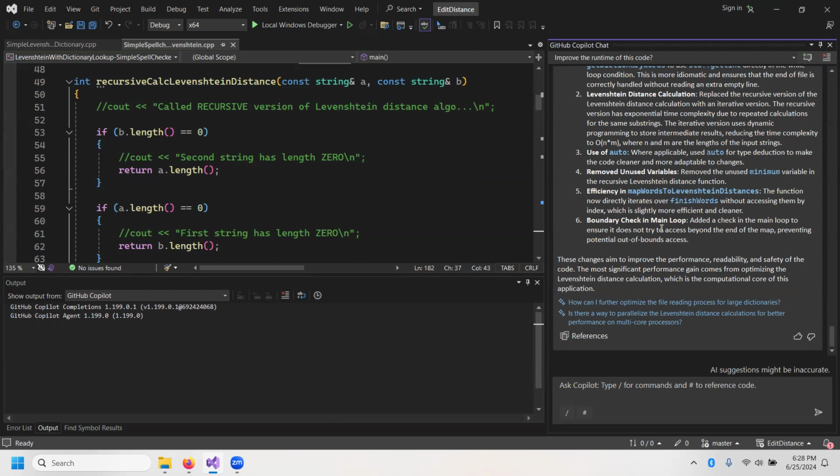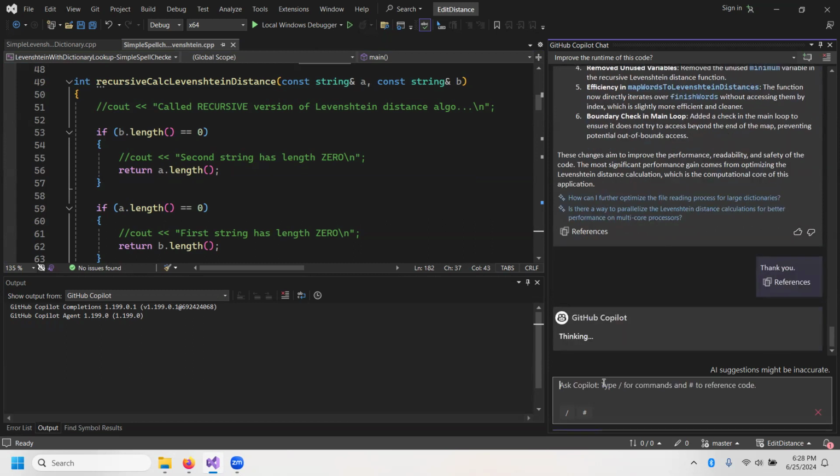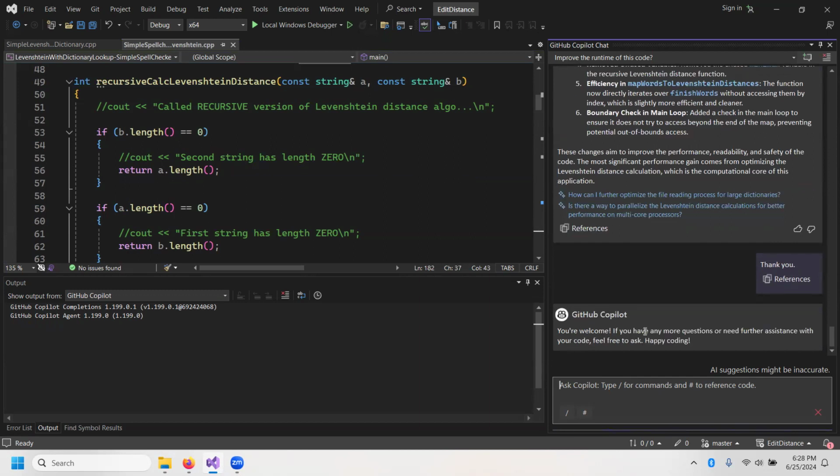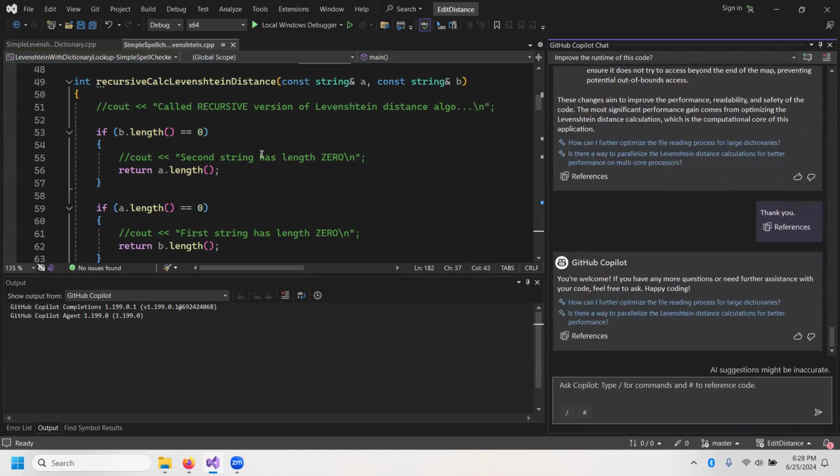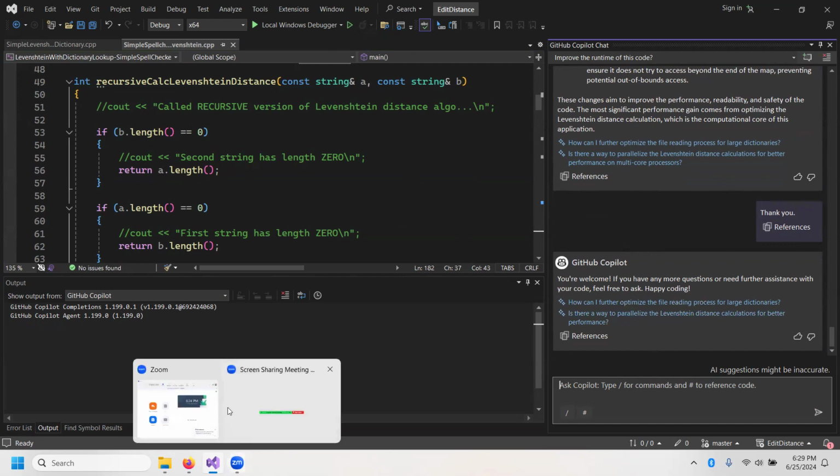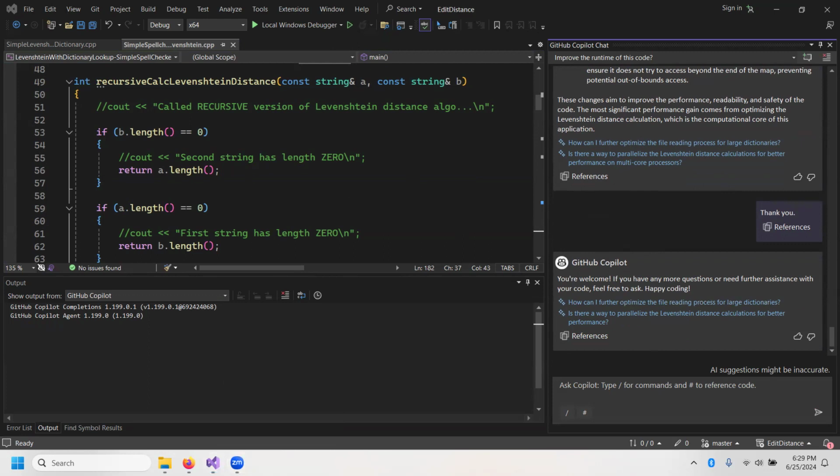Boundary check. Okay. All right. I'm sure there is. That'll be a nice thing to add to this.